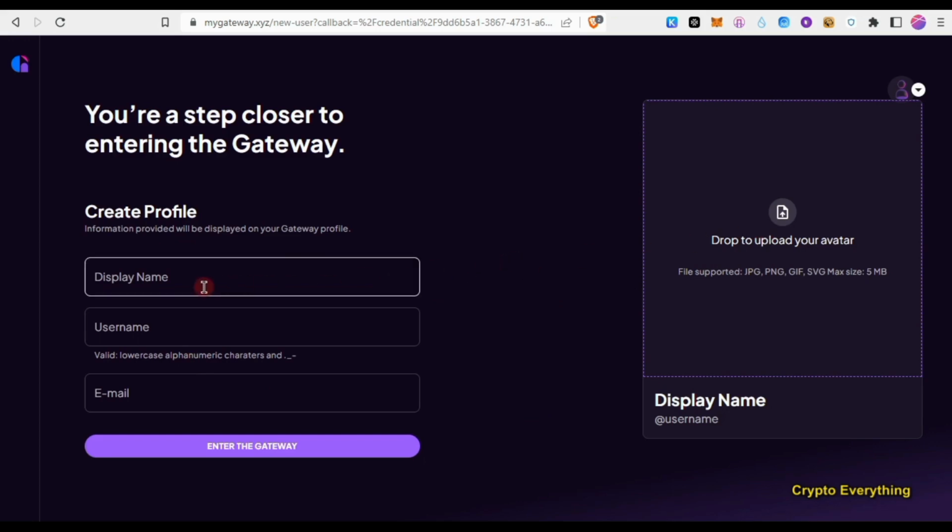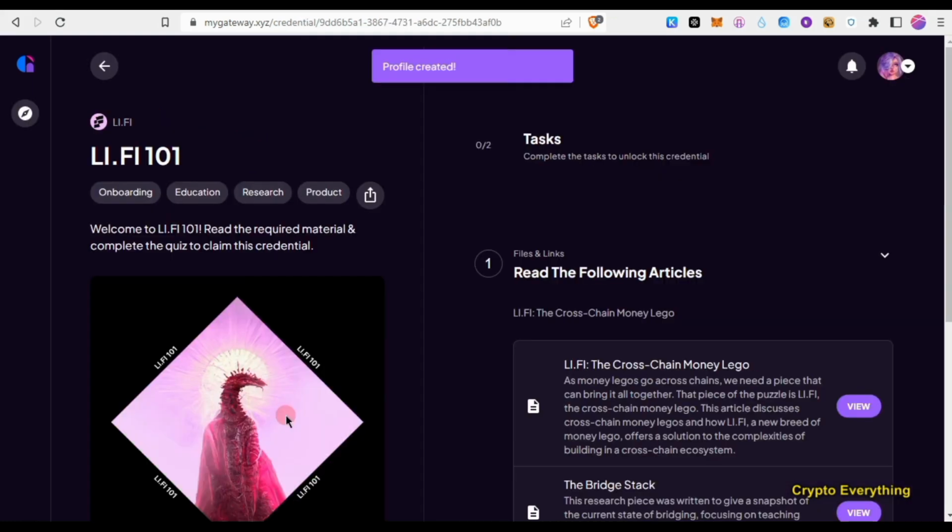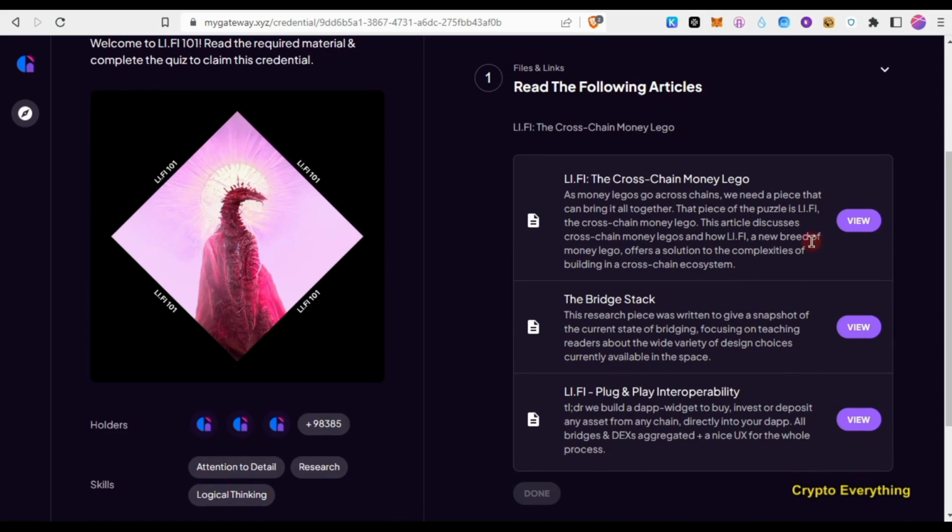After connecting your wallet, all you have to do is set up your profile. You're going to put in your name, a username, and an email. I'm going to fill that in right now. After filling everything in, just put in an image over here, fill in all of this information, and click on enter gateway. Okay, so profile created. The next thing we want to do is read all of these articles.